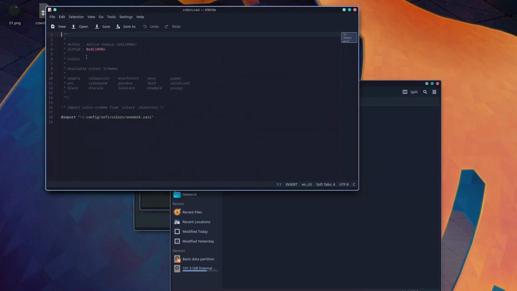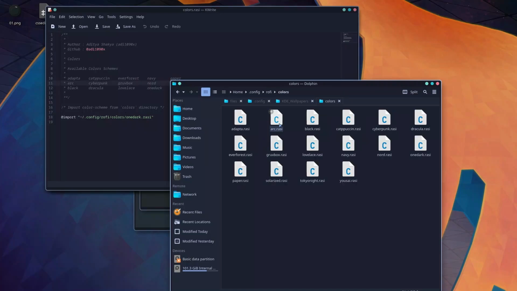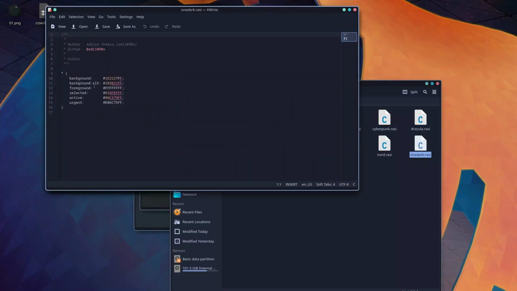Inside colors.rasi, it is importing config/rofi/colors/onedark.rasi. Here you can change the color to anything else. For example, you have Everforest theme colors, Gruvbox theme colors, Nord, Solarized and more. But if you want to modify, for example, we are using onedark.rasi, just go back to Rofi, enter the colors folder and search for onedark.rasi. And it's very simple to modify.